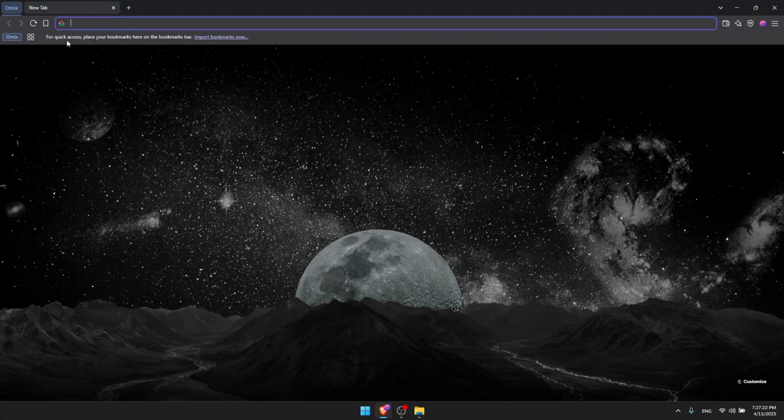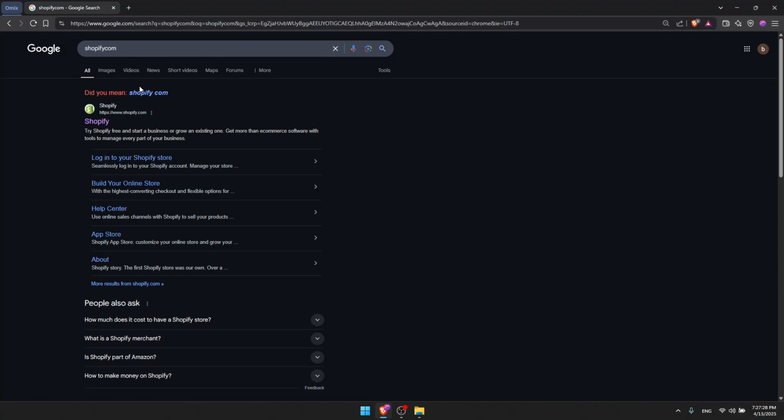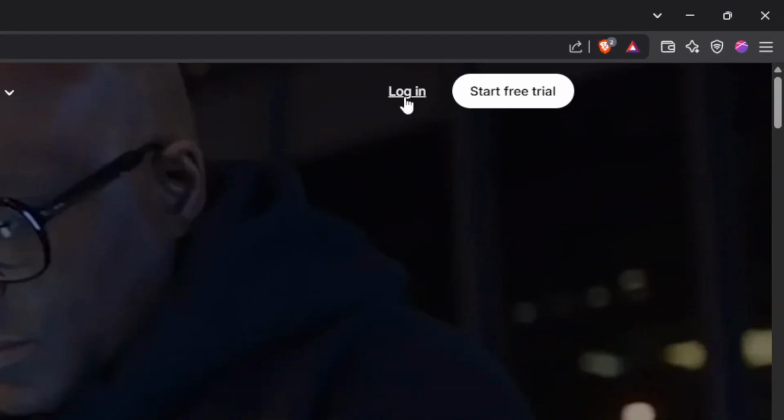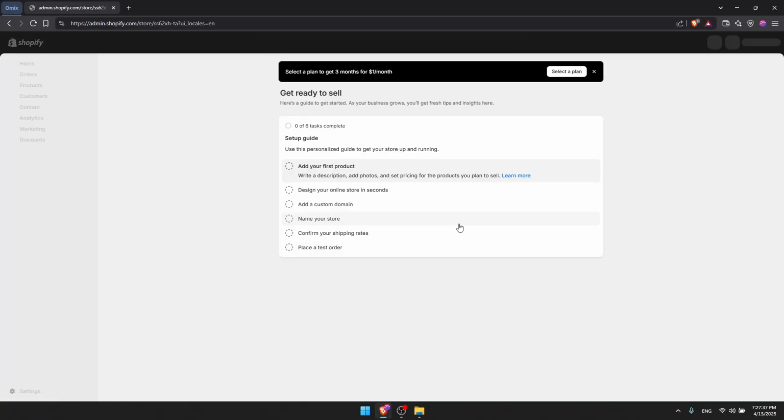Other than that, you'll have to open a browser, go to shopify.com, hit the enter button. Of course, it didn't go to shopify.com. It's fine. So shopify.com and log in to your account if you have an account, as you can see at the top right corner, and if you don't have an account, go and create an account.